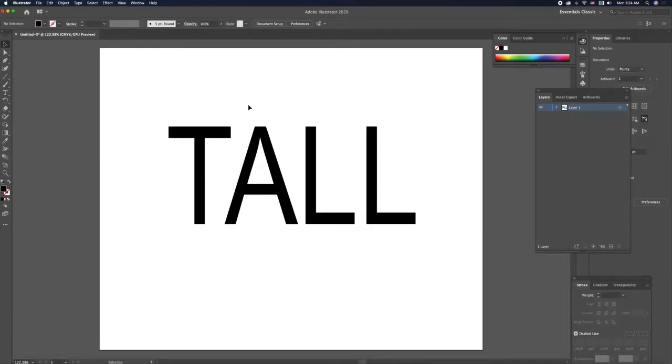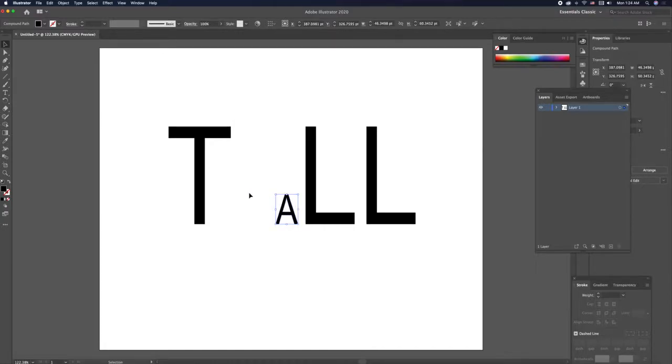Okay, now to sell the idea of the word tall, I need something short for comparison. So what I'm going to do is take one of these letters, in this case the letter A, and shrink that down to make that short. And again, I'll grab a corner, hold Shift, and shrink that down. Okay, so now I've indicated some scale here. We have a small letter and a big letter.